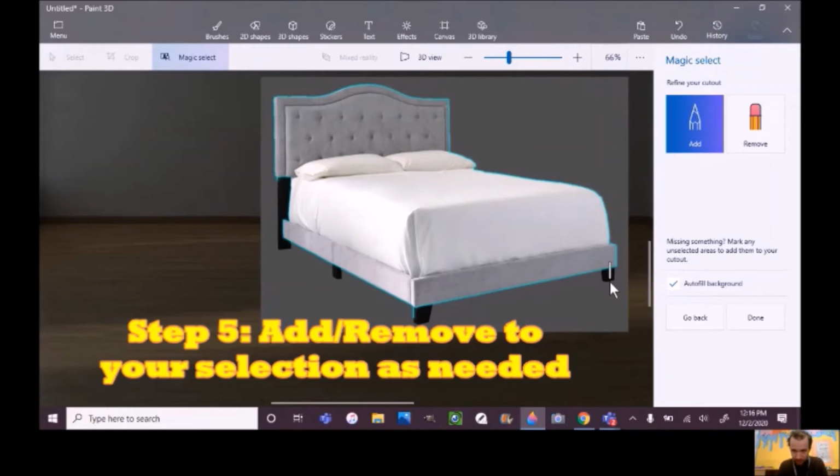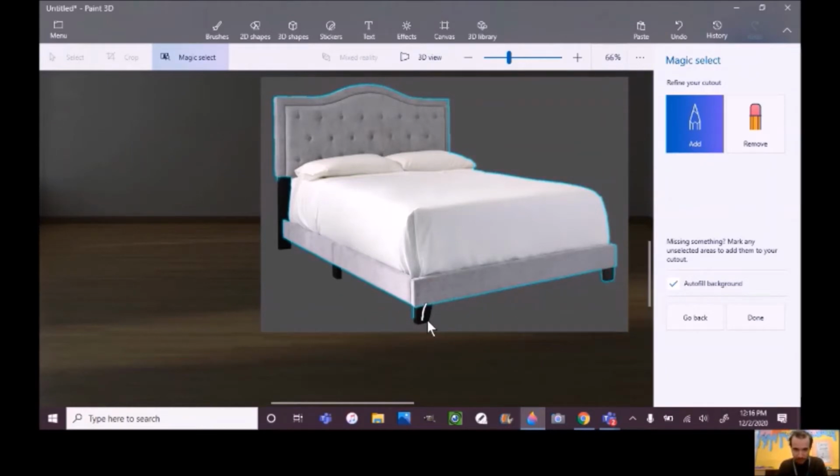And to do that, I'm just going to draw a small line through the pieces that need to be added to my picture. In this case, it's the legs of the bed. So there we go. Now, if I look carefully, I see that the outline goes all the way around, and everything that I want to be in my picture is selected.